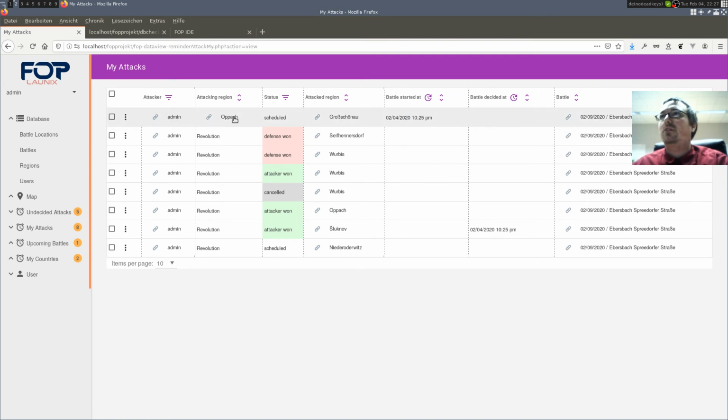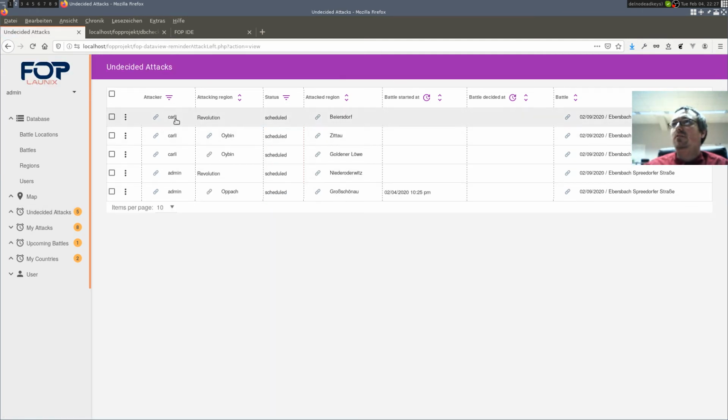So attacker admin Ophach scheduled Schönau. Yes, this looks a lot better. This looks a lot better. So an undecided attacks, of course, the same. Revolution scheduled Bayersdorf, Eubin scheduled Södau. Yes, this looks great.